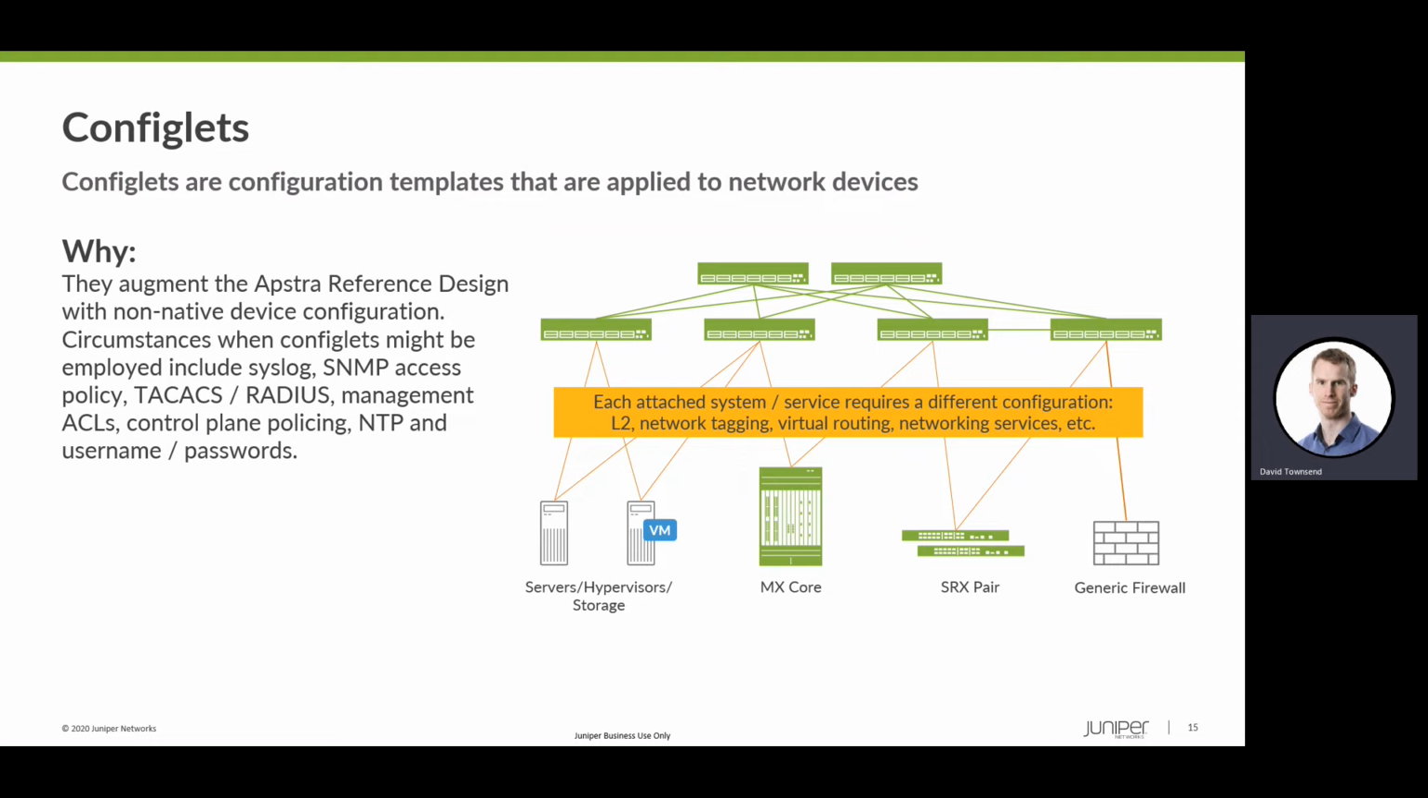But configlets basically allow you to push down a configuration change which is not supported by the Apstra solution for a particular vendor. Now, there might be something like DNS, Radius, TACACS, SNMP, NTP, etc. So this actually allows you to improve not only the configuration of the network via Apstra, but also to change the configuration and the intent of your network via day 2 operations using the Apstra solution as well.